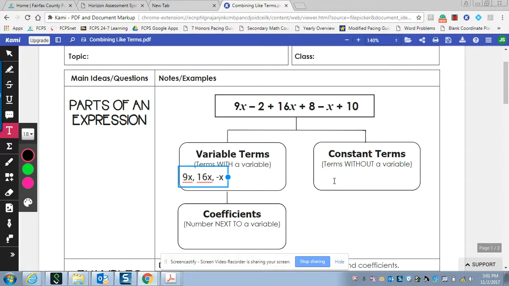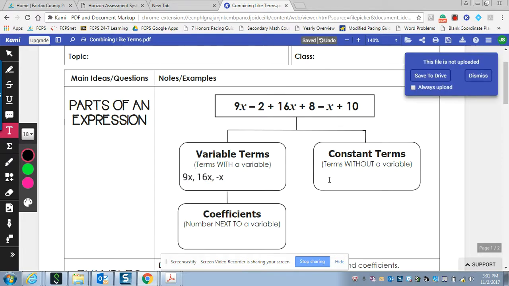Now our constants, those numbers that will not change, the value of them will not change. Our constants are -2, 8, and 10. So let me type that in, -2, 8, and 10.